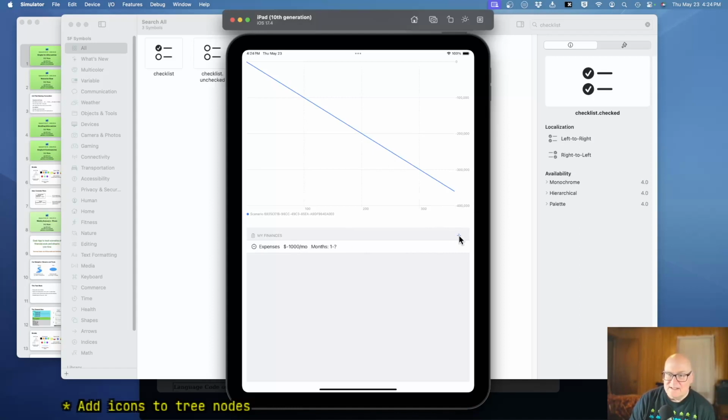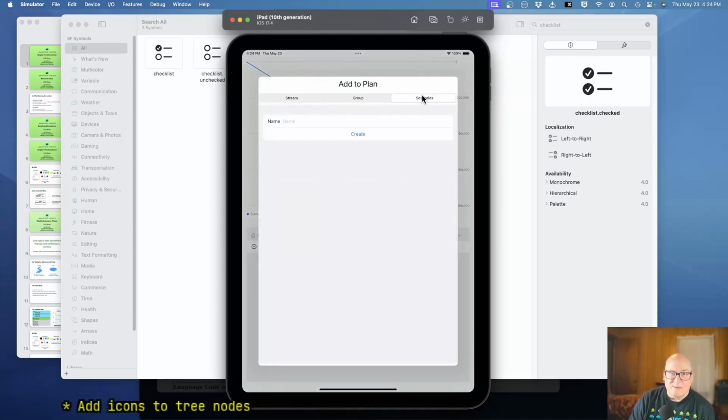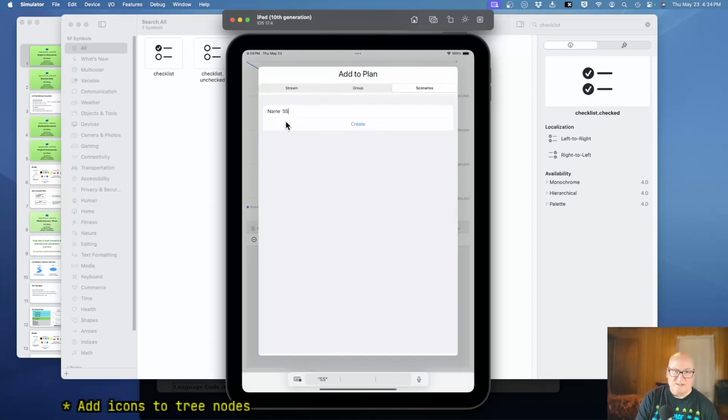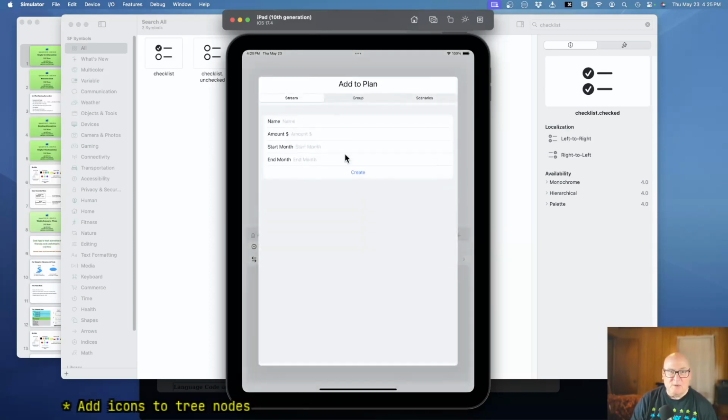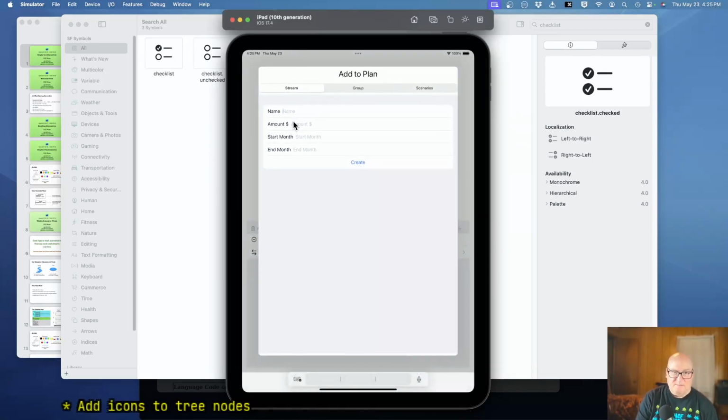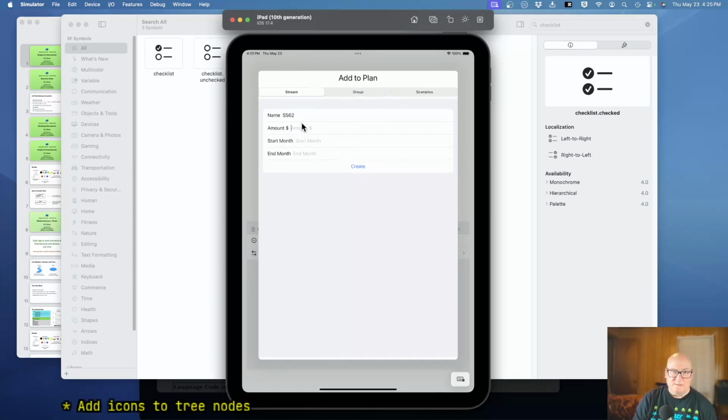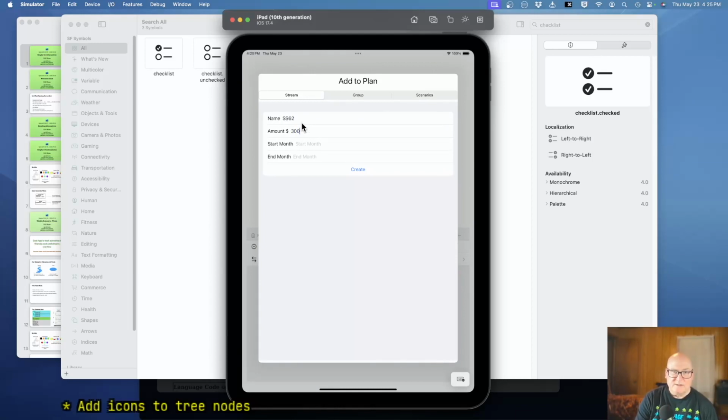Okay, and then let's add. I really want to get this Social Security for spouse one. I wanted to build this example and make it semi-plausible. SS 62. Maybe you get $3,000. Well, I don't know what's realistic. Let's start in month 1. Is that scenario?